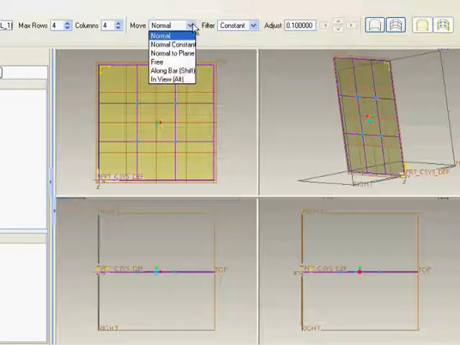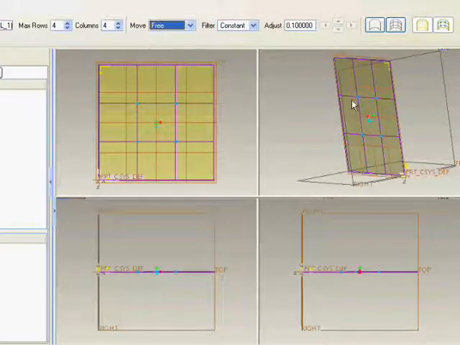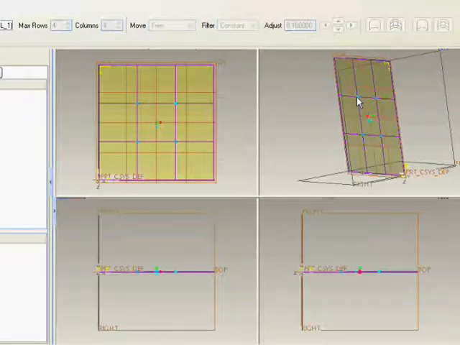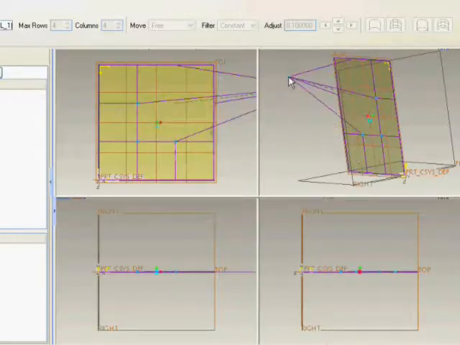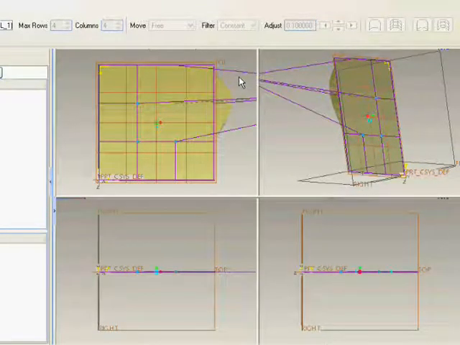Your free movement option allows you to move your vertices parallel to your active work plane. Since my bottom 2 views here are perpendicular to my active work plane, I will not be able to move points in these views while the free movement option is selected.